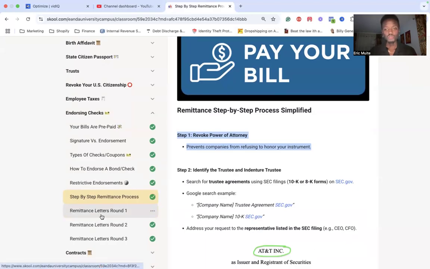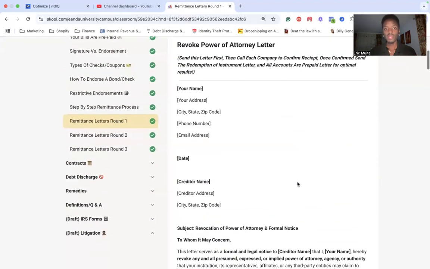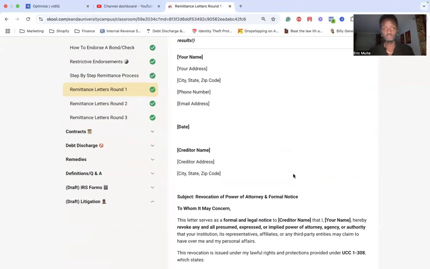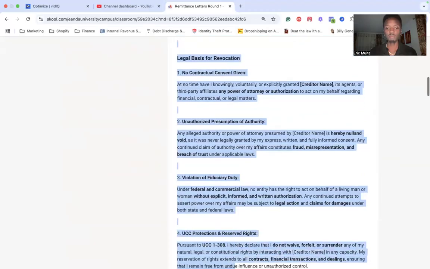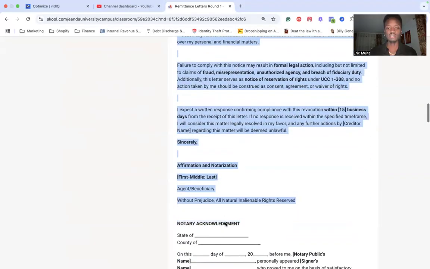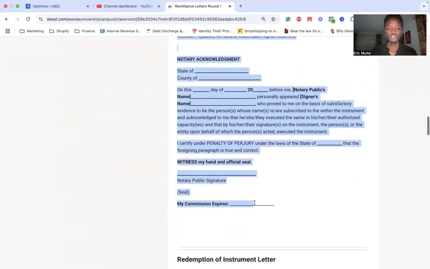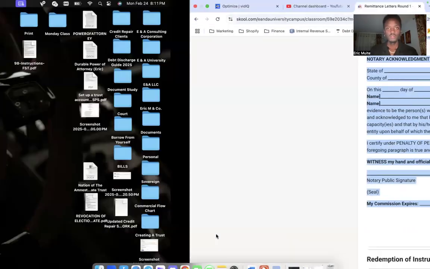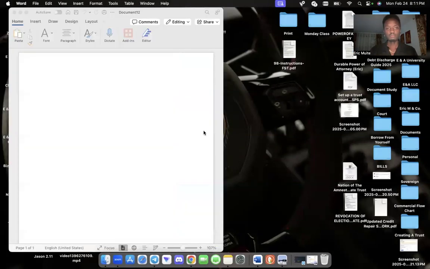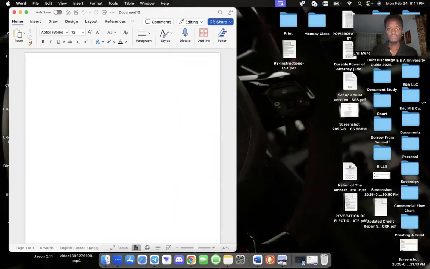So we're going to go right to the power of attorney letter that I shared with you guys here, right? And you're going to do the same thing when you get to the campus. You're going to copy this letter just as is. I'm going to show you what you need to do, right? And then I'm going to go ahead and add it to a Word document.